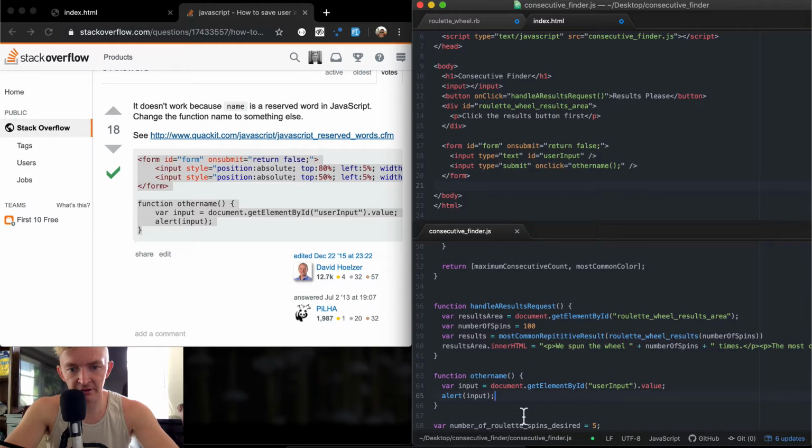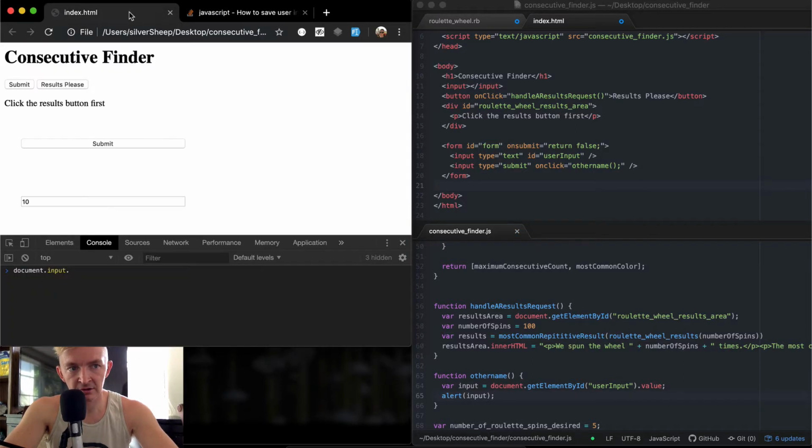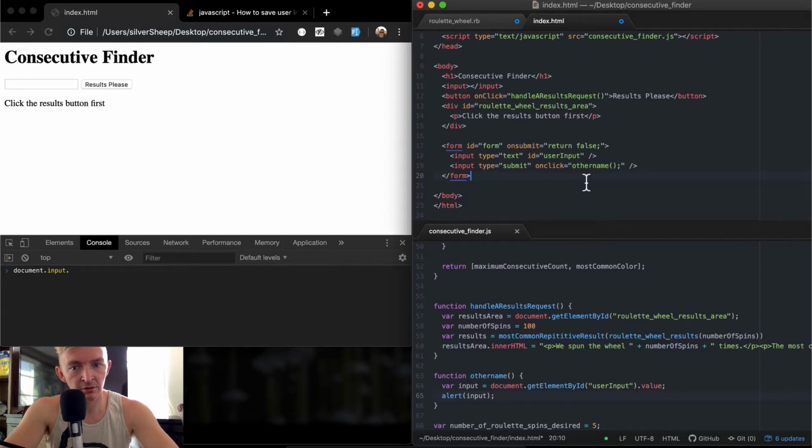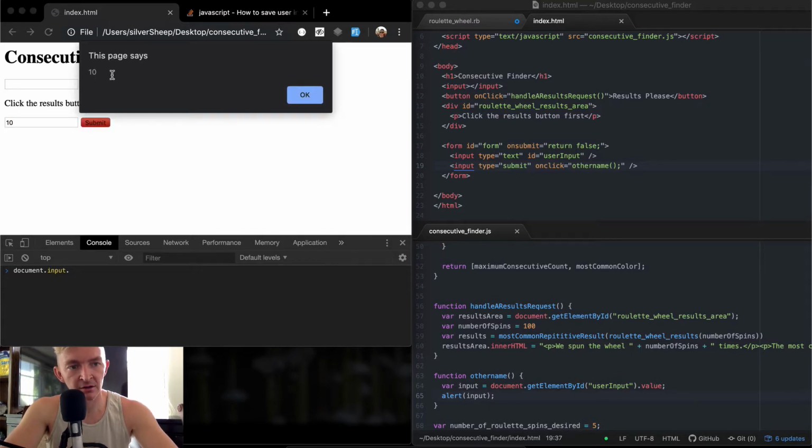So what's happening here is, if we refresh this page, oh, I have to save my index file. If I refresh this page, okay, now I've got a new input box for user input. And then on click, we're running this otherName function. Now we've got the input. So if I say this is 10 and I click submit, this page says 10.